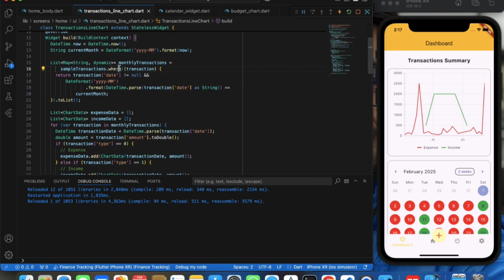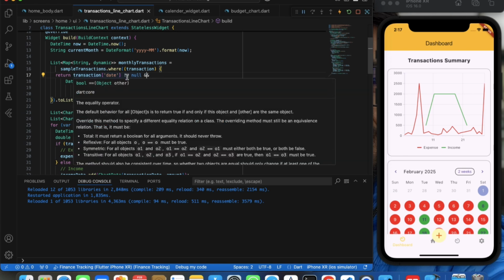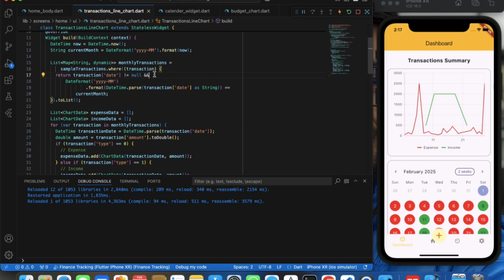Then we check where the transaction date is not equal to null. Transaction date is compulsory, so it cannot be null, but I am adding this just to be safe, because if somehow the date comes null, then it may crash. Firstly it will parse the date as a string and then format it to this format. Then we can fetch it, and make sure it is the same current month. So we'll fetch the transactions for the current month.